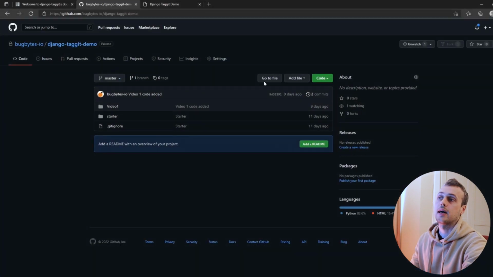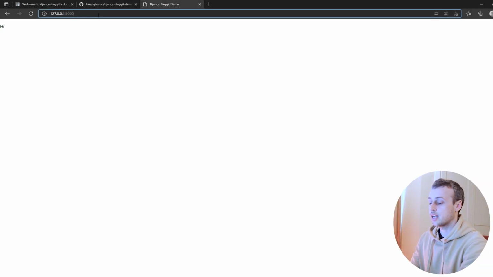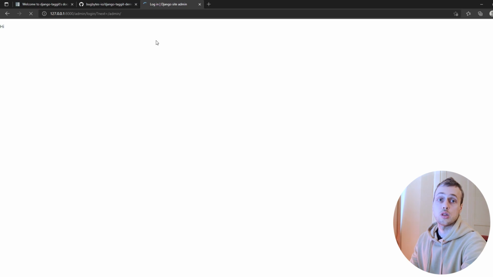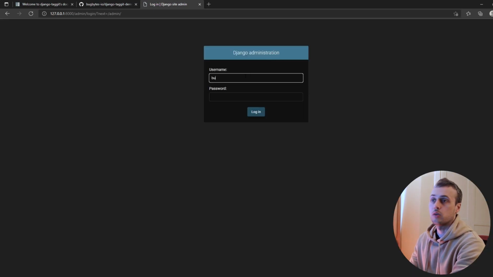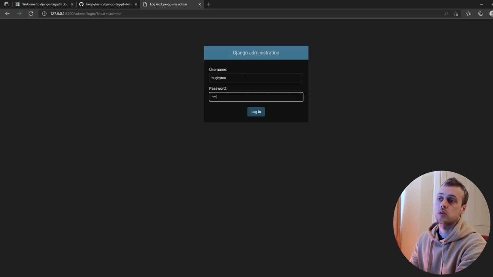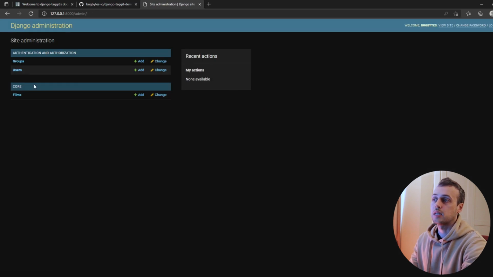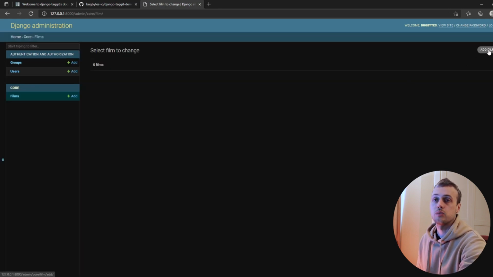So let's go back to the app, and it's at the /admin endpoint here. This will bring up a login page, and we can then log in using our bugbytes user as well as the password that we've set up. And then we see the admin interface, and we've got this core Films model now available. So if we click this, we can actually add a new film to the database.